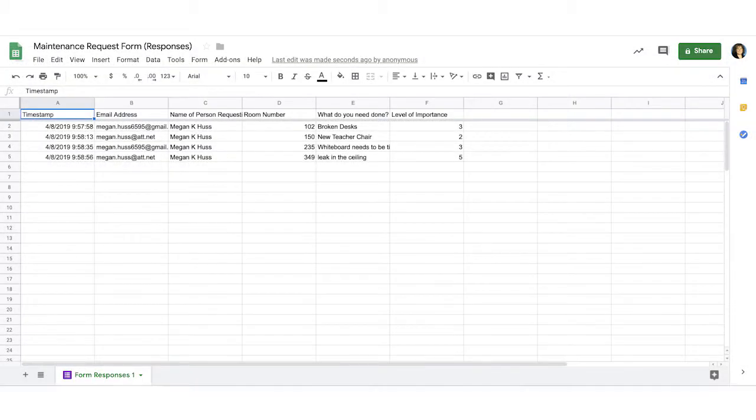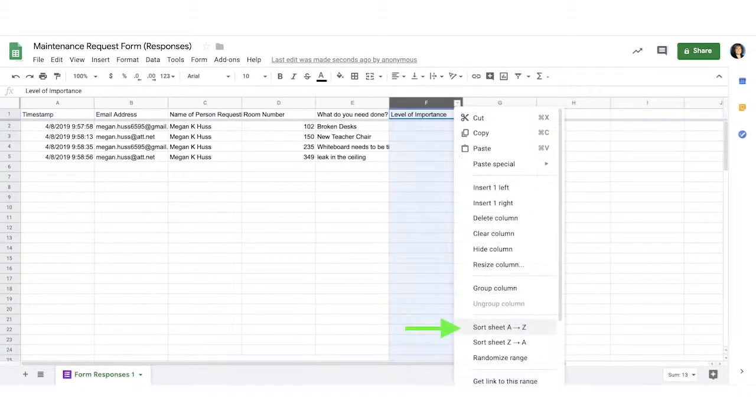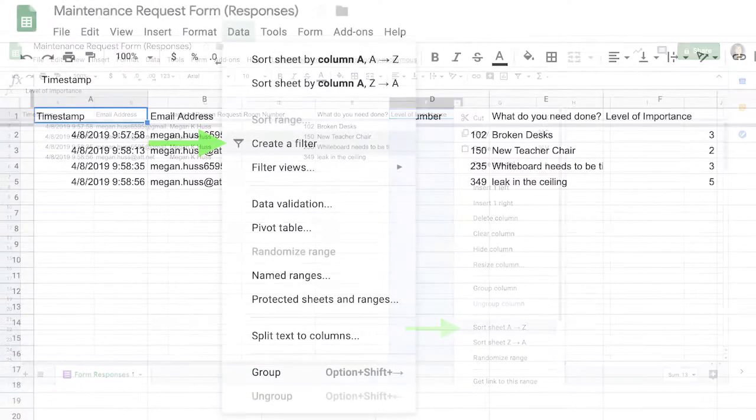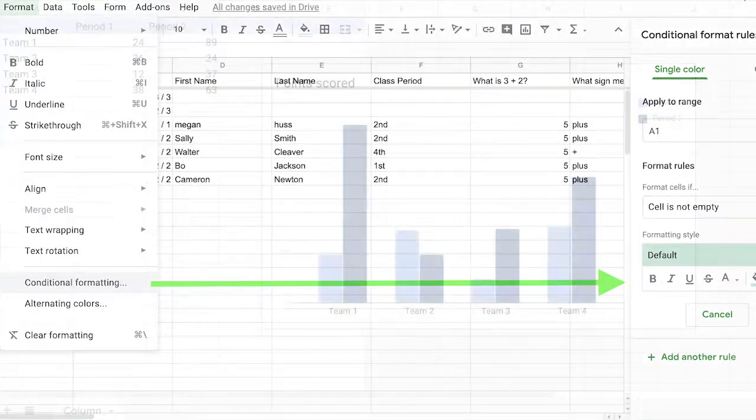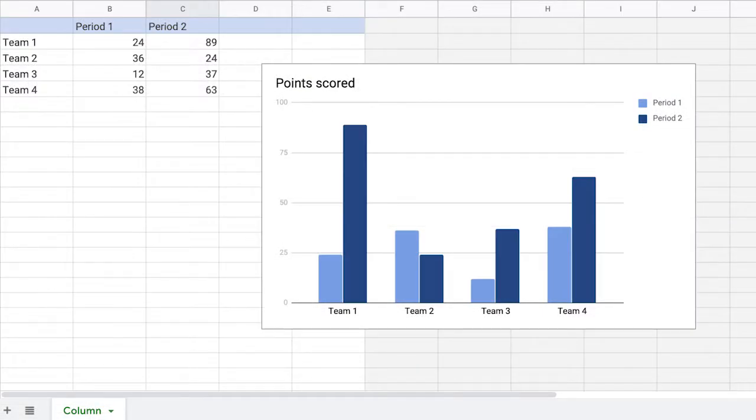Either way, once the information is in your spreadsheet, you can sort, filter, format, or even create charts and tables based on your data.